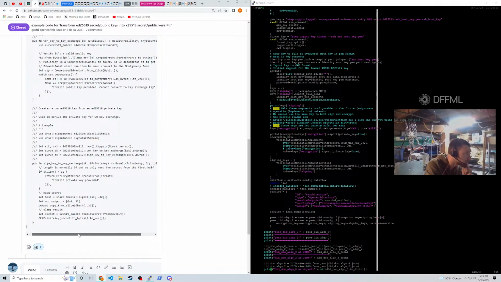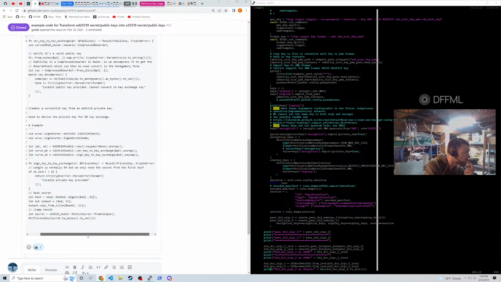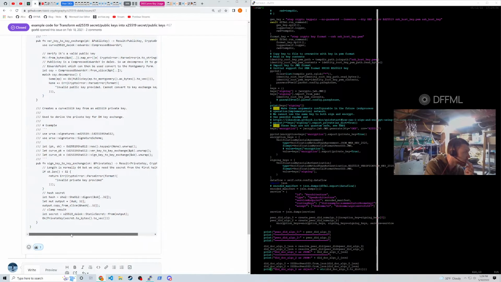I guess normally it's 64, we only need the secret from the first half. That's kind of sketchy. Or I guess the secret is only in copy from slice, clamp result, hash secret. I want it. We're gonna do it.